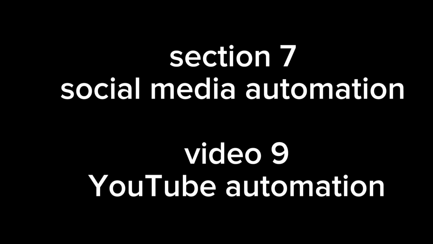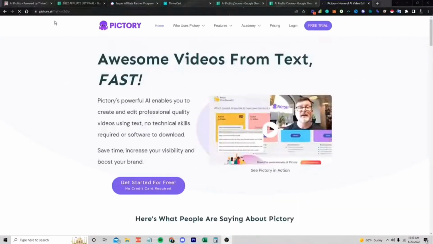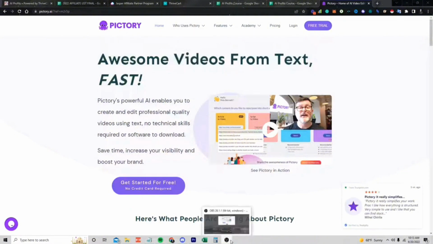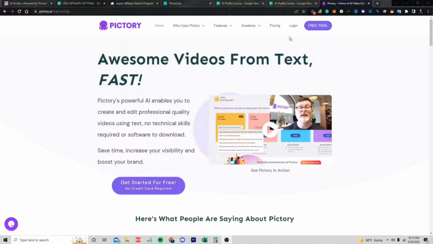Video 9, YouTube automation. All right, so when it comes to building these videos, again, we have two different choices. We can either build the videos ourselves by using a tool like OBS. That's what I'm using to record these videos right now. But I'm assuming you probably don't want to build the videos yourself. That's why you're watching this course, or that's why you're in this course.